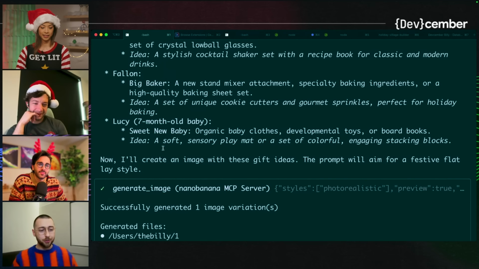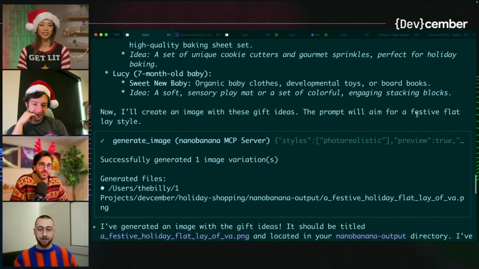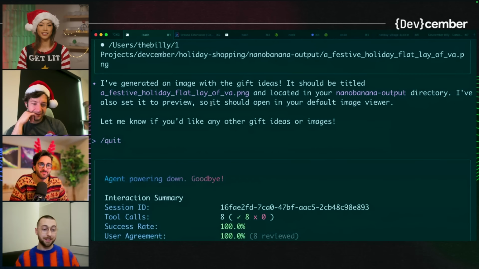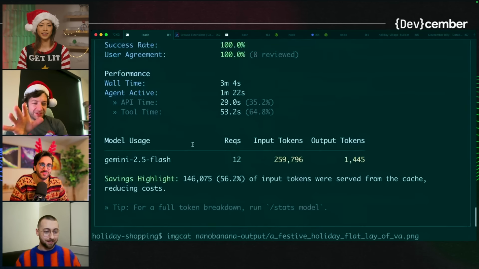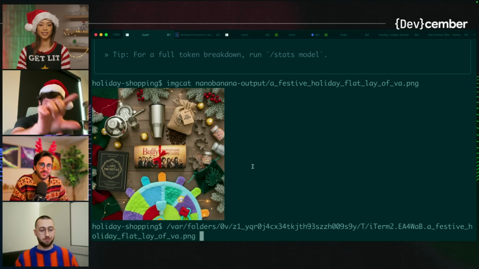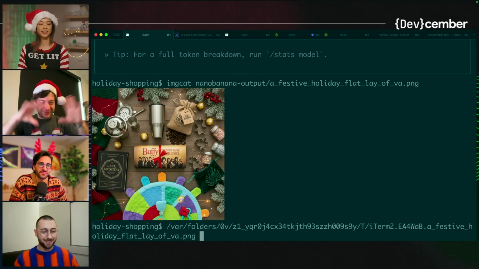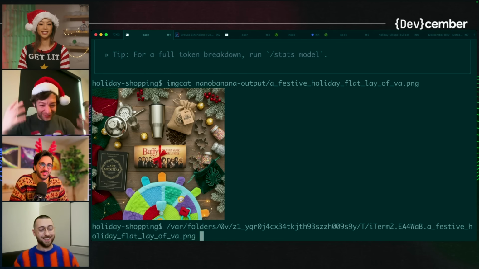And then it came up with these ideas and said, now I'll create an image with these gift ideas, and it'll aim for a festive flat lay style. And then it called this Nano Banana MCP server and generated this image for us. And I have to say, the actual organization of how it put all these things, like the big baby toy in the middle there, it really makes the whole thing just feel like a great picture.